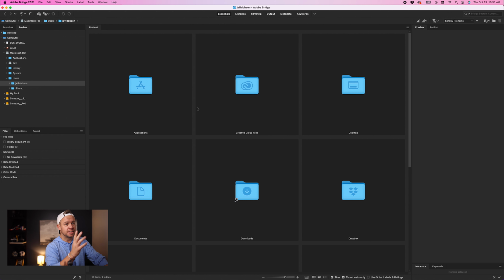So this is kind of the overview of what it's going to look like. I work in the Essentials tab. That's my favorite tab to work in. I love it. And one thing I highly recommend down here is where it says use the command button for labels and ratings. Uncheck that, because we are going to use labels and ratings for culling our images.